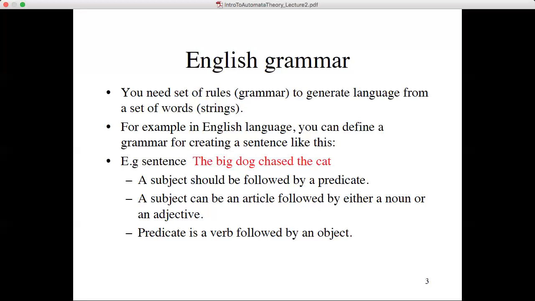Now, a very simple grammar in the English language is basically the rule that you need to follow when you define a sentence. For example, if you have a sentence like this: the big dog chased the cat, or something like that. Here are three simple rules that you can follow to basically write a sentence. These rules might not be complete, but I think this will illustrate the concept of grammar a little bit.